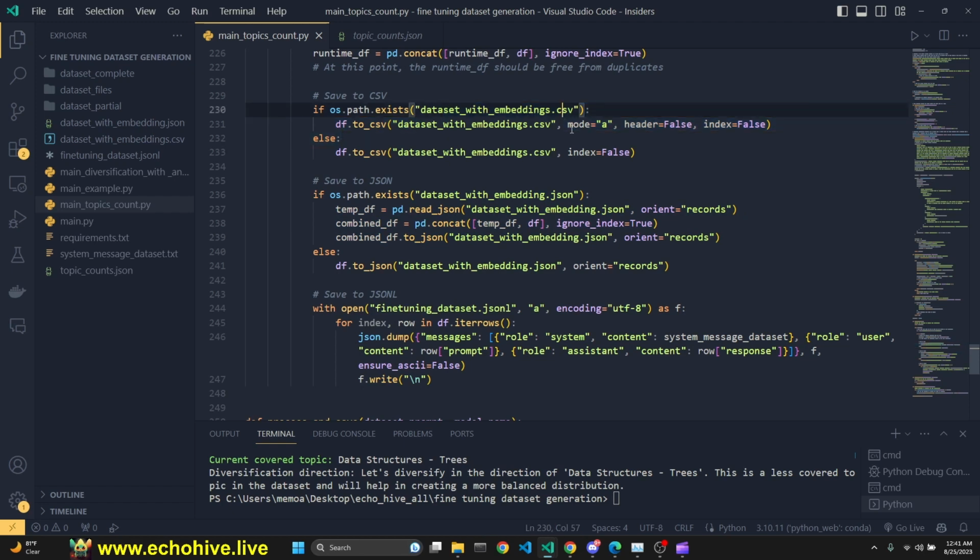The reason why we're saving it to CSV and JSON is because it's just a preference issue. CSV actually saves the embeddings as a string. When you're loading the embeddings from a CSV, you have to convert it back to a list. JSON, I believe, doesn't have that issue. If you download these, you'll have access to both anyway.